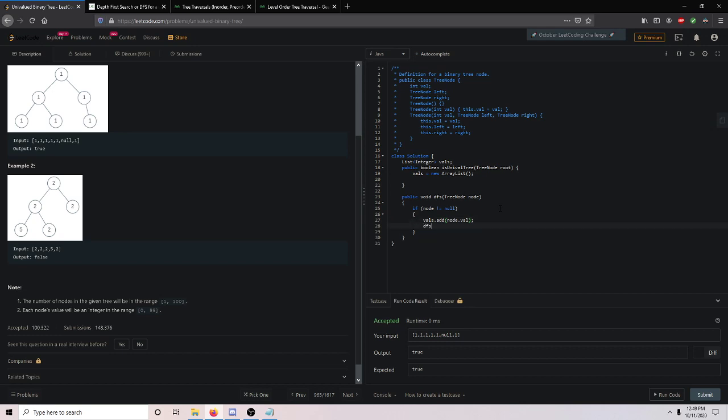And then we want to start the recursion, DFS node.left, DFS node.right. Pre-order right here, you're visiting the root, the left, and then the right. Now, we want to start the algorithm, the depth first search, with just root. And root is the TreeNode object reference parameter in the method signature of isUnivalTree.